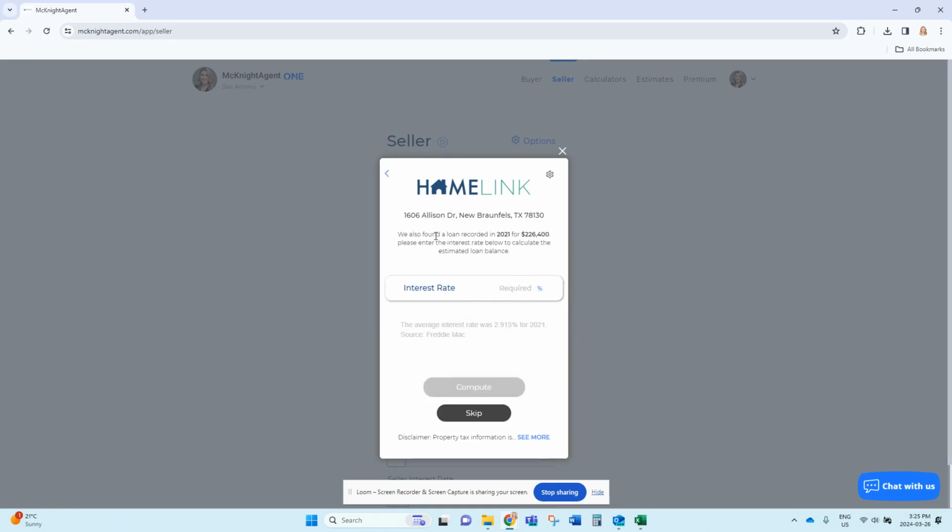It's also going to pull if there's a loan recorded of record. So it's going to use the date it was recorded, or the year it was recorded, the loan amount, and then it's going to give you the average interest rate for that time period according to Freddie Mac. So you can choose to use that interest rate if you wish. Some people don't want the payoff on there, and that's totally fine. You can always just hit skip and it will leave it blank.